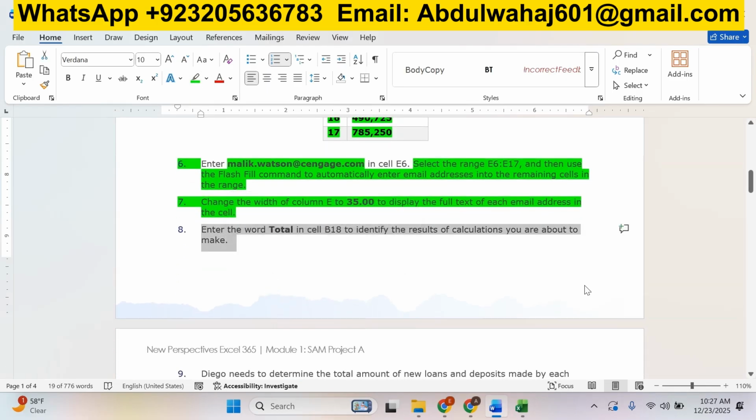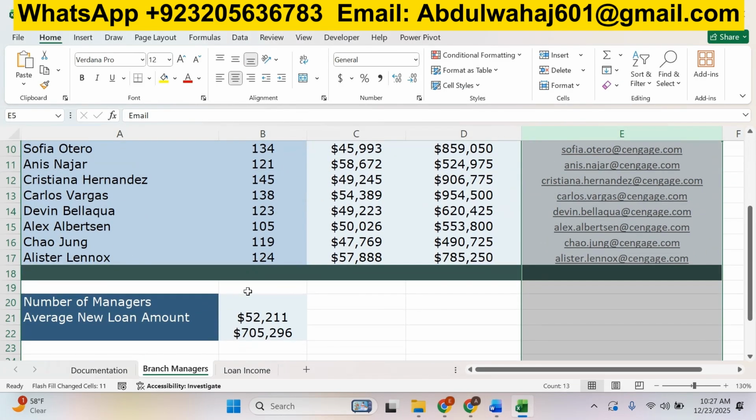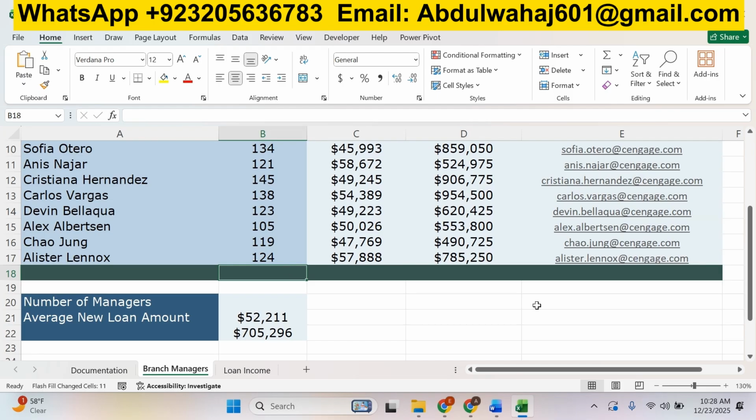Enter the word total in cell B18. This is B18 and I have to type total.